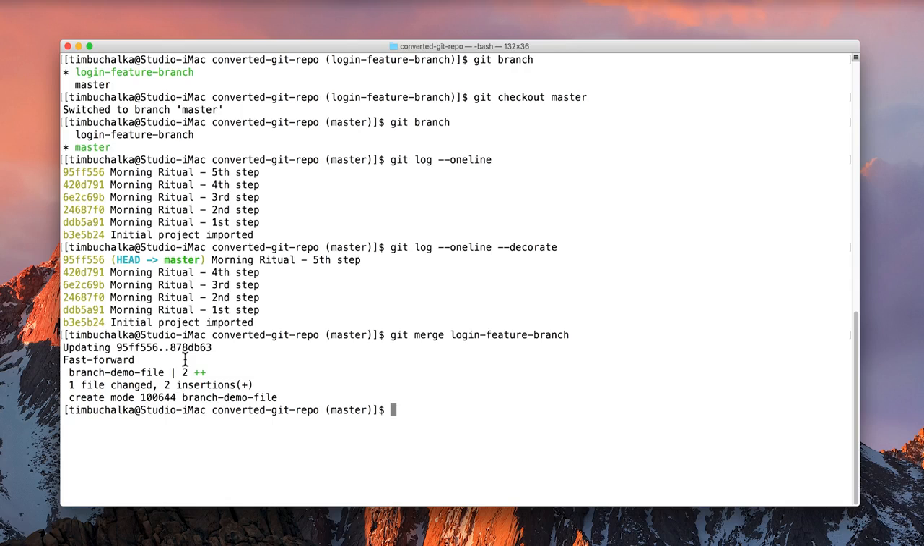Now, when you see the term fast forward, that's a type of merge. This is the simplest type of merge, and this happens when there's no change in the target branch. The target branch, in this case, is our master branch. This is where we want to send the changes to. So what I mean by that is we haven't also made a change in our master branch that needed to be worked on. The only change was in the login feature branch, and as a result, it was merged.